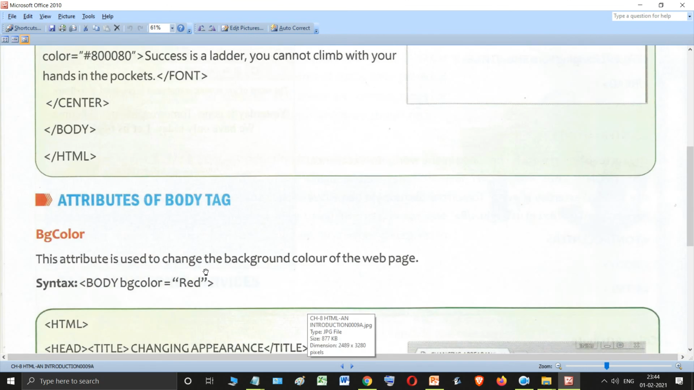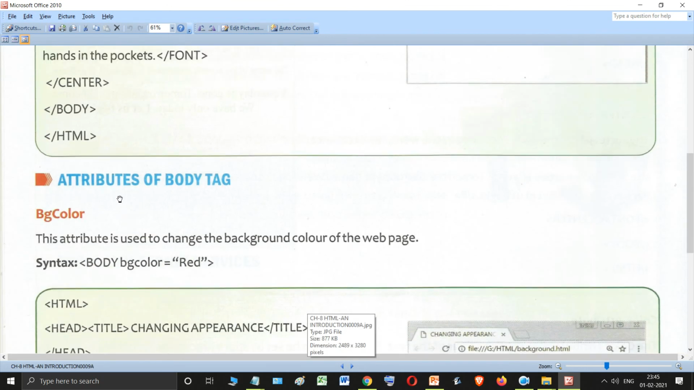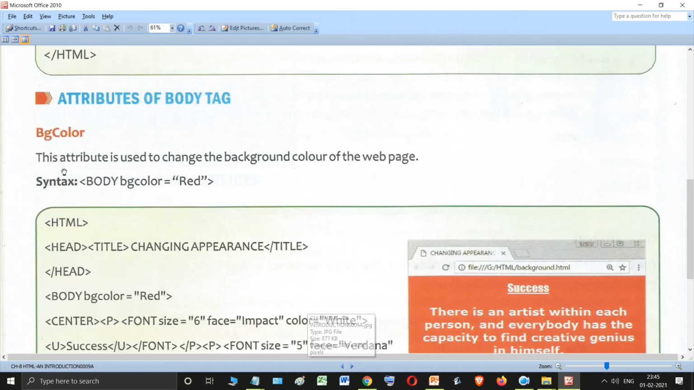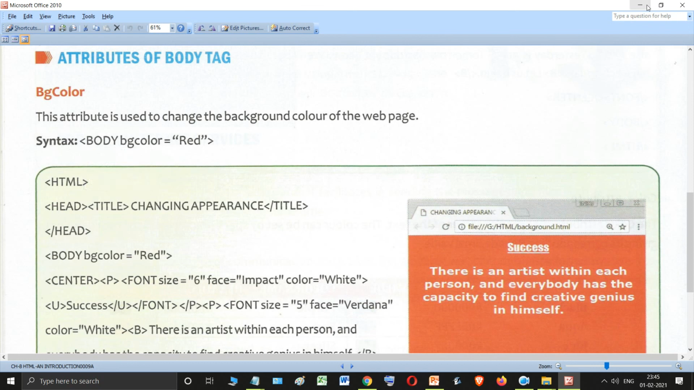In the next lecture, we will talk about the body tag and two new attributes of the body tag, that is BG color and some other attributes.